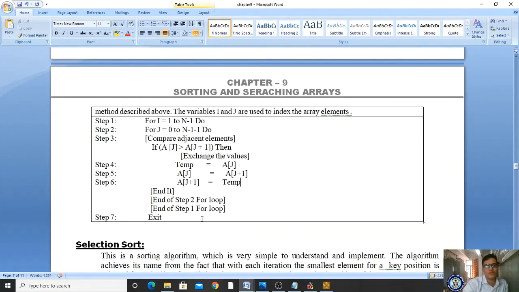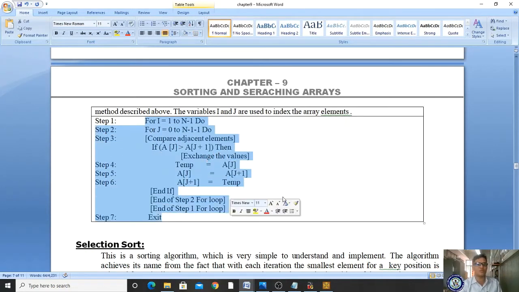Likewise it will sort. This is the logic for bubble sort. What is the logic for bubble sort? For i equal to 1 to n minus 1, and it will enter into the inner for loop, j equal to 0 to n minus i minus 1.